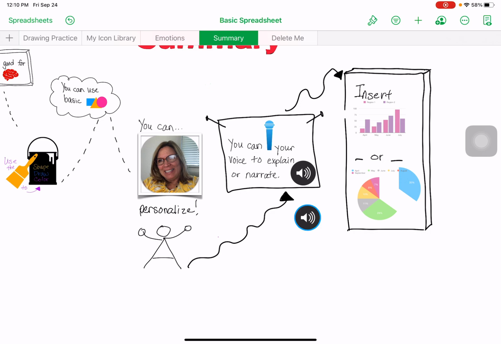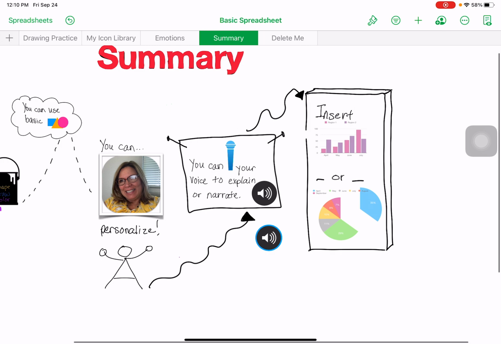So students can narrate their work, and if they're like me and they have a hard time drawing, sometimes it's helpful to be able to say, well, what I meant to draw was, and explain your thought processes behind it, or add more to it with your narration. Lots of options there. And last but not least, here on the right, you can insert charts and graphs.